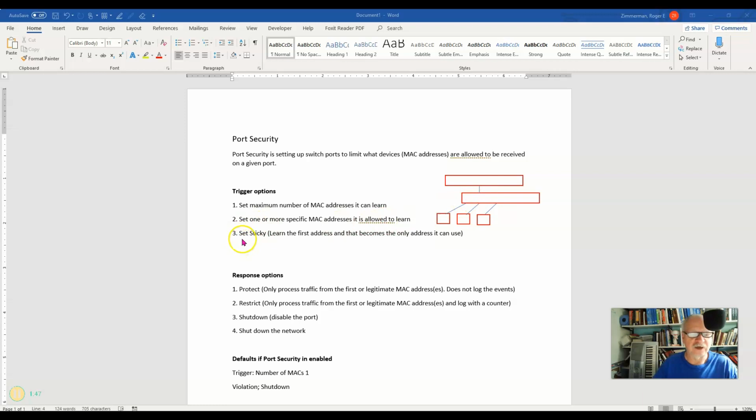The third one I can set up is sticky. I can say, well, I want the first 3 here to stick, and then after that, no more. That way, as soon as I plug these in, they become the permanent addresses. I can't pull this computer off and put another computer on. I could have done that up here with the first trigger, because this can learn any 3 at a time. But in this case, it learns the first 3, and then after that will not learn any more, even if I switch one of these out. So those are the various kinds of triggers.